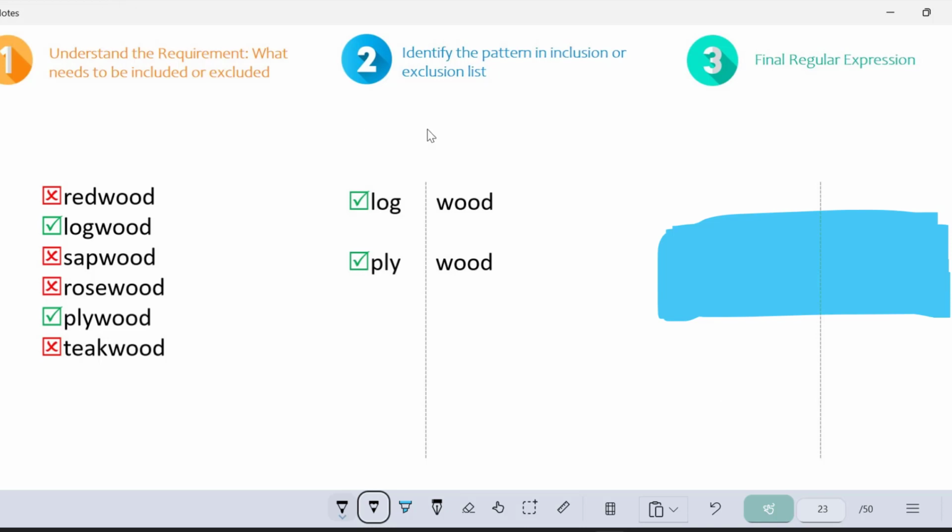So moving ahead to the last one now. Here identifying the pattern is a bit difficult, not difficult, but it is something I want to understand. It says it ends with wood. That is quite visible here. But when it is starting, there is no pattern which is giving me the exact one. For example, it is starting with red, log. Both of them are 3 letter words, but they are not getting final. The log is getting final, ply is getting final.